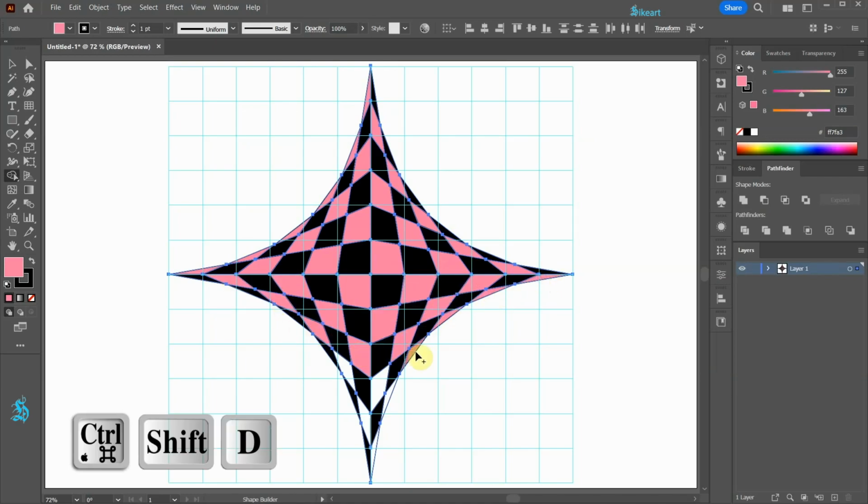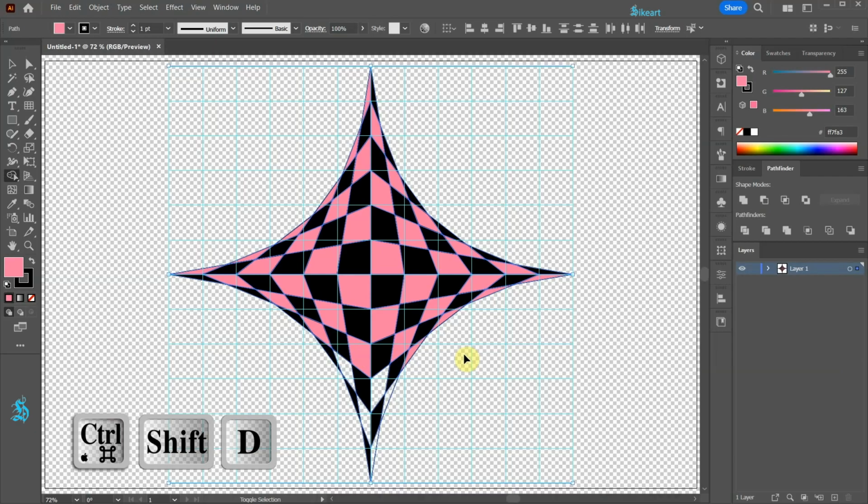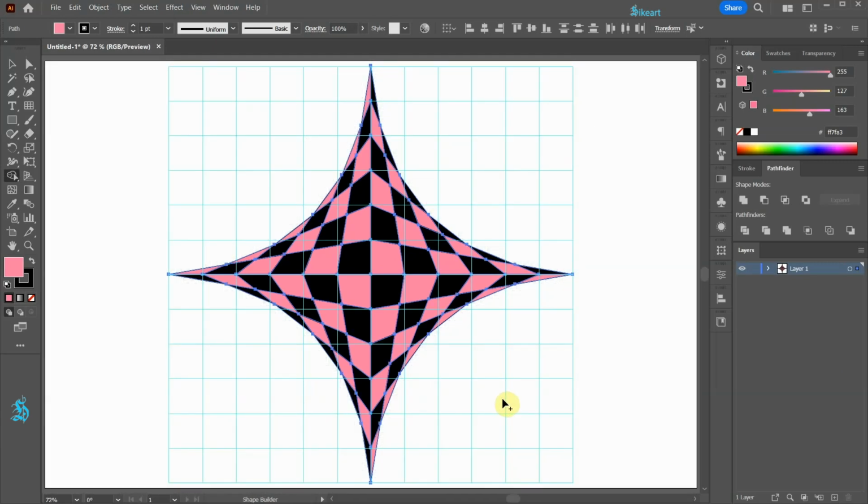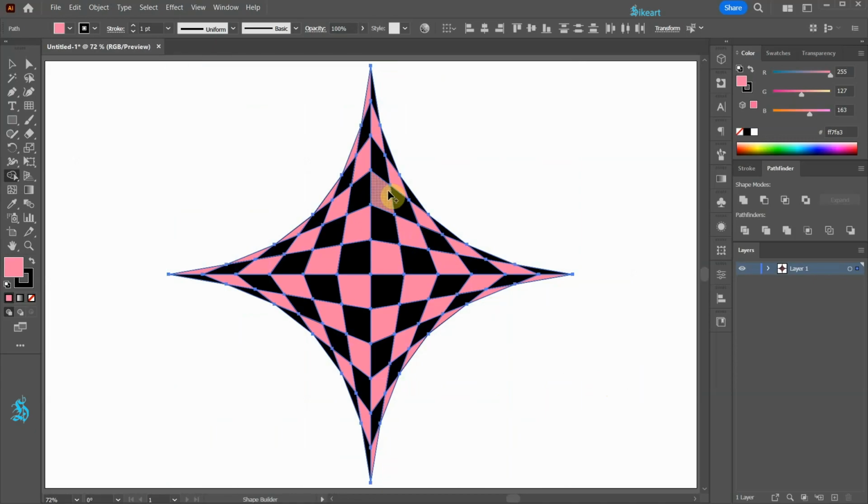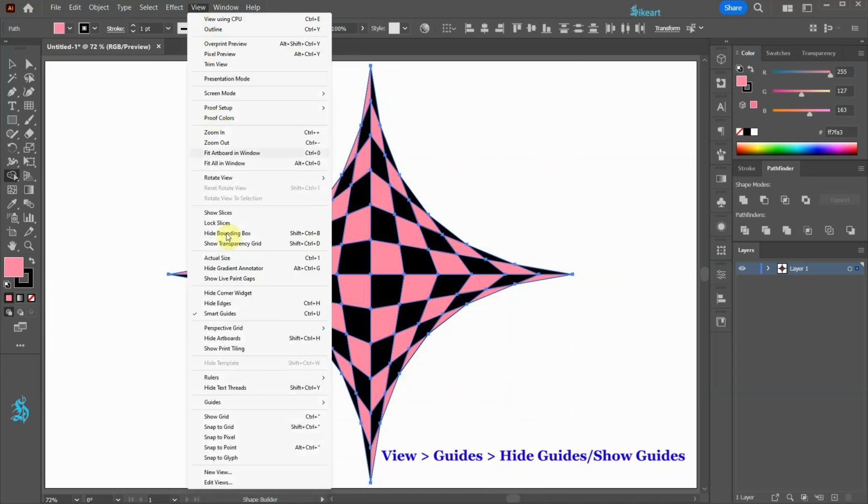Press the Ctrl, Shift and D keys on your keyboard to see how it will look on a transparent background. And let's make the remaining shapes. Press the Ctrl and semicolon keys on your keyboard to hide the guides, or you can go to View, Guides and choose Hide Guides from here.